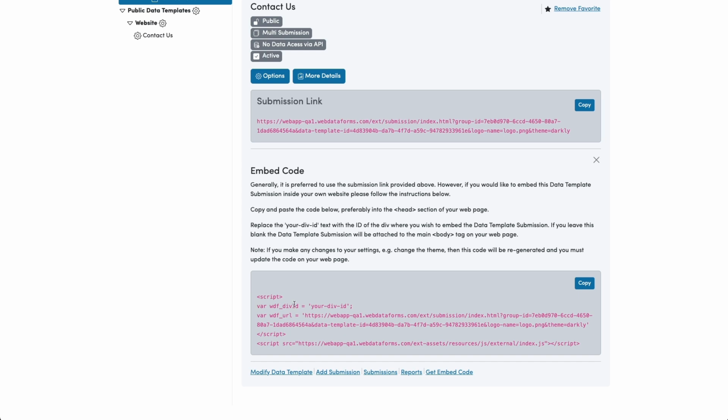It should be simple enough. You create a div in your website on the page that you want to embed it in, give it an ID, copy this code, paste the code in the head section of your page, and just change this ID to the ID of the div that you created, and the div would be created wherever you want the form to be embedded.